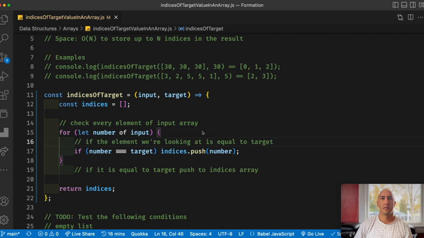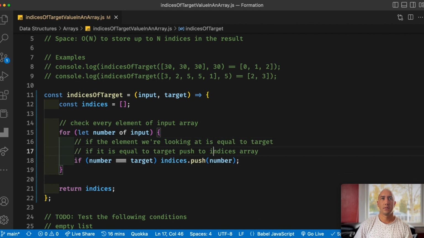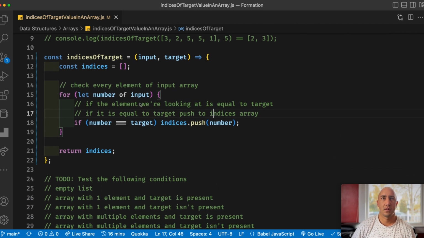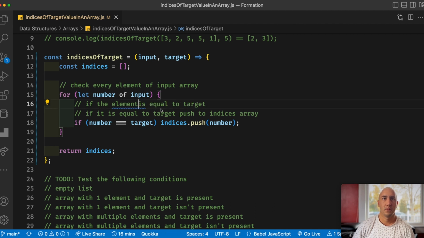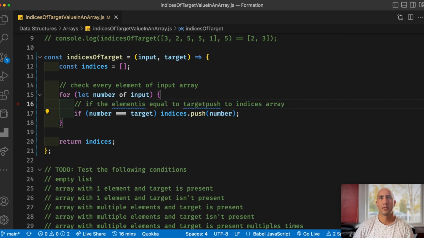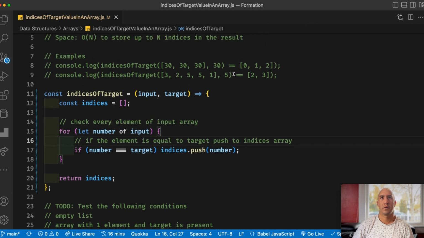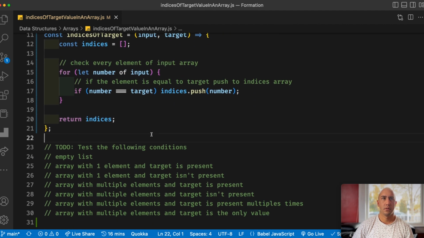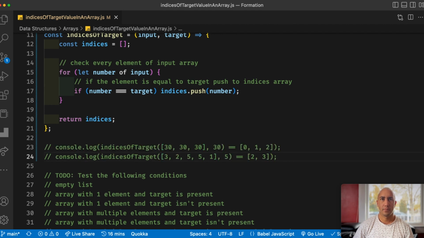If this, I'm just going to shorten this, is equal to target, then make this into a single line. Alright, I think this should work, so I'll go ahead and check these two examples first. Let's bring these down here, and let's check this case first.